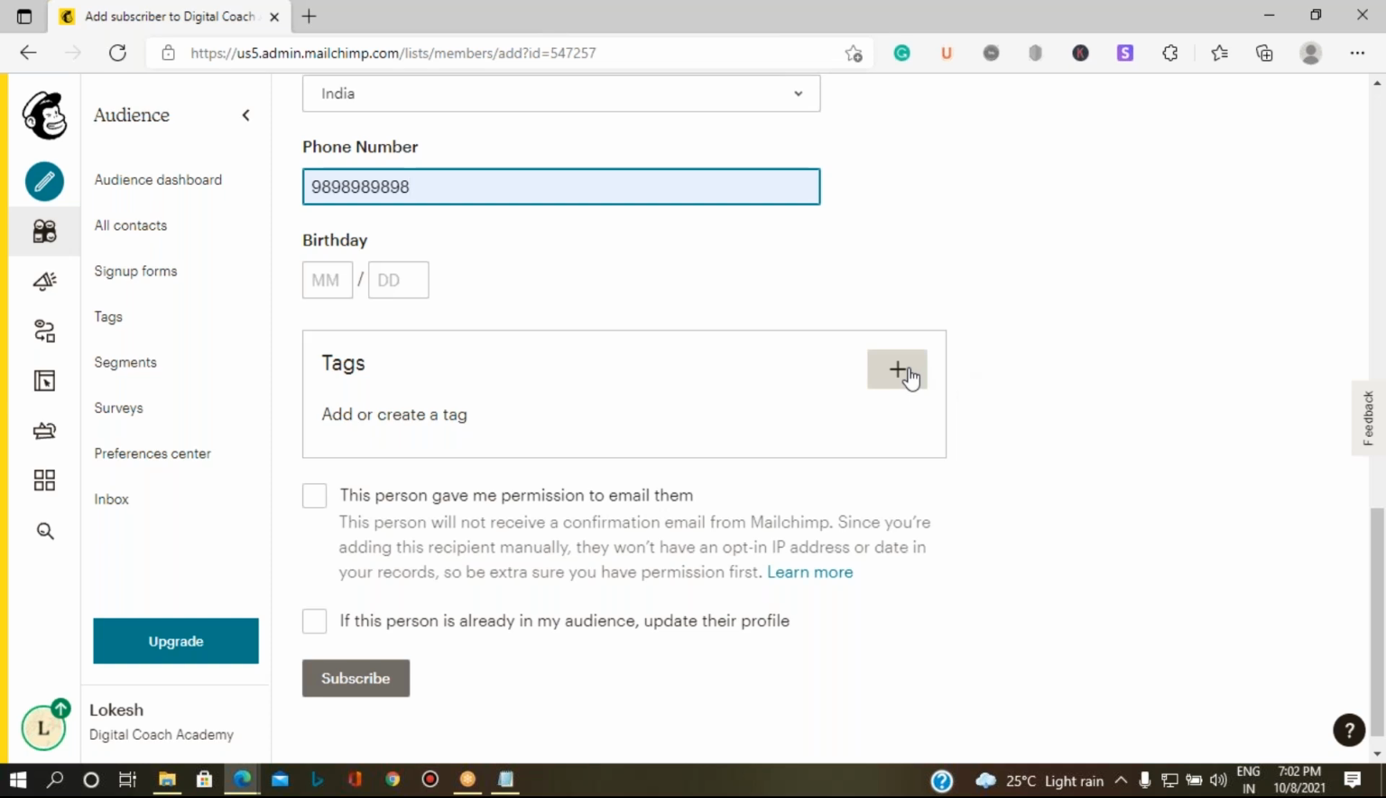For example, sir, I have a question. Yeah, go ahead. Sir, we have a lot of contacts and we are categorizing the contacts into different groups through the tags. Yes, yes.